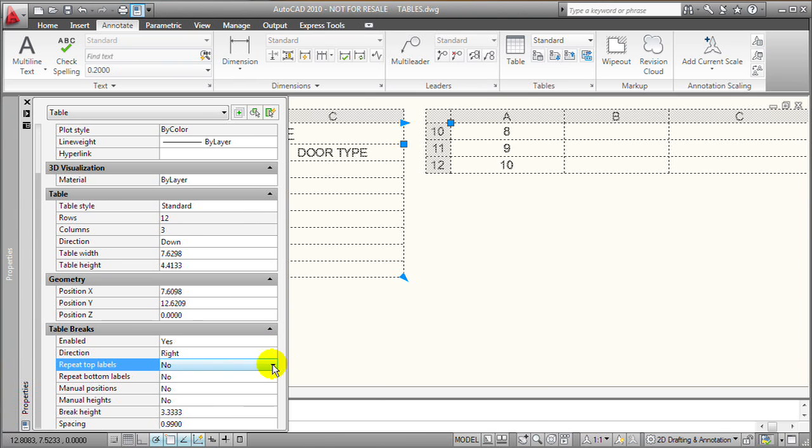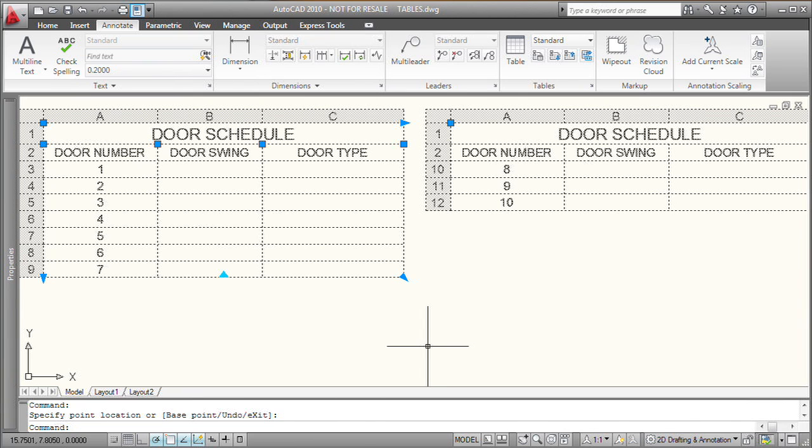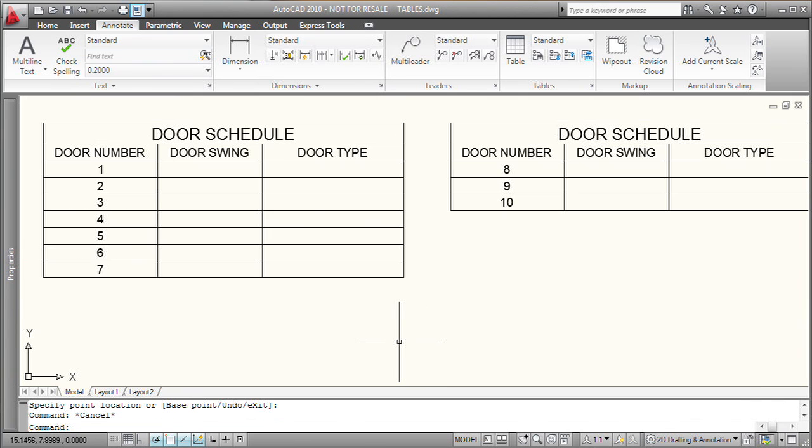If I click the Repeat Top Labels cell, then I can enable or disable the top labels. So if I change this value to yes, notice that the table header and title rows are now added to the new table fragment. So this capability has been in AutoCAD now since AutoCAD 2008. It was added at the same time as the ability to break text into multiple columns, but it enables me to break a table into multiple table fragments and repeat the title and header rows in both of those fragments.